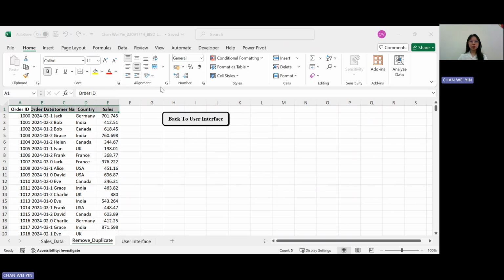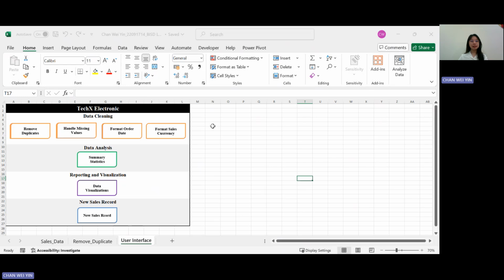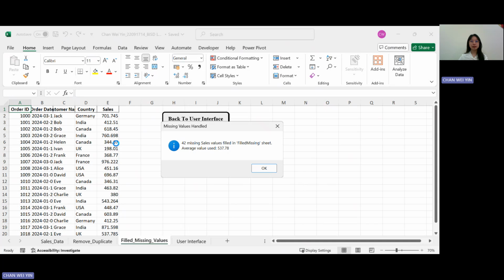In every new worksheet, I added a Back to User Interface button, which lets us go directly back to the user interface easily. Next, we handle the missing values by selecting the Handle Missing Values button on the interface. This step ensures that all the sales column has been filled. The message box shows that 42 missing values have been filled, and the value filled is 537.78.